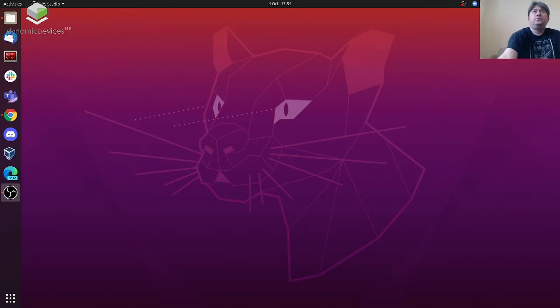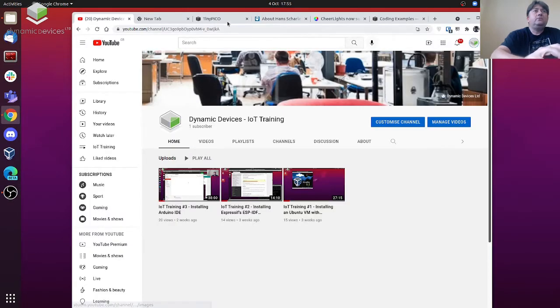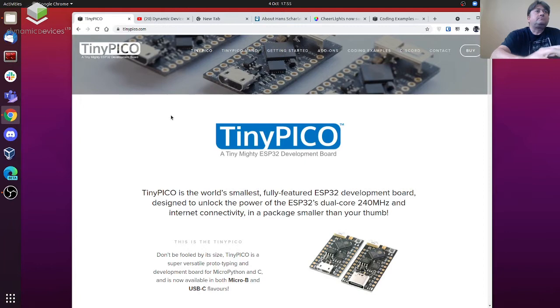So in the previous sessions we had a look at this little fellow. If you can sort of see him there, that's a TinyPico board. Pretty tiny, isn't it? And that's an ESP32 based board, which is really pretty fully functional actually. If we have a look at the web page for the TinyPico, here we are, tinypico.com.